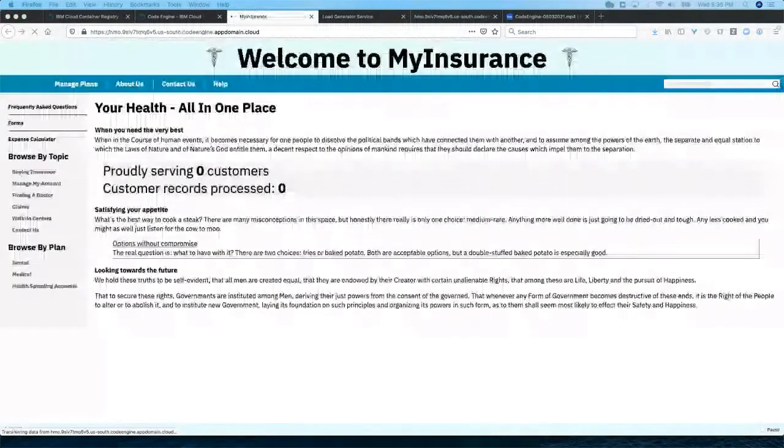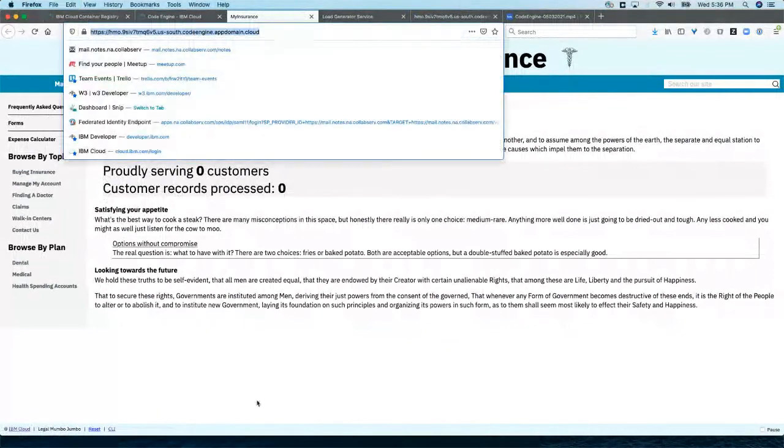We're going to do that by just clicking open application URL. Perfect. As you can see here, we have this My Insurance application. Looks like we have some managed plans. Right now, we're probably serving 0 customers, and we have processed 0 customer records. I just want to point that out. What we're going to need to do is copy the application URL for the next step. So I'm going to just copy this.